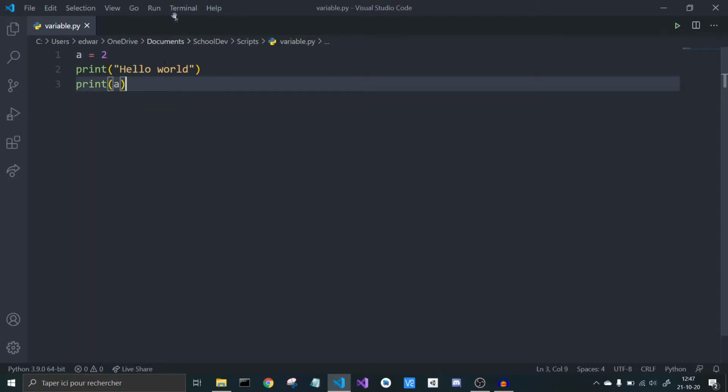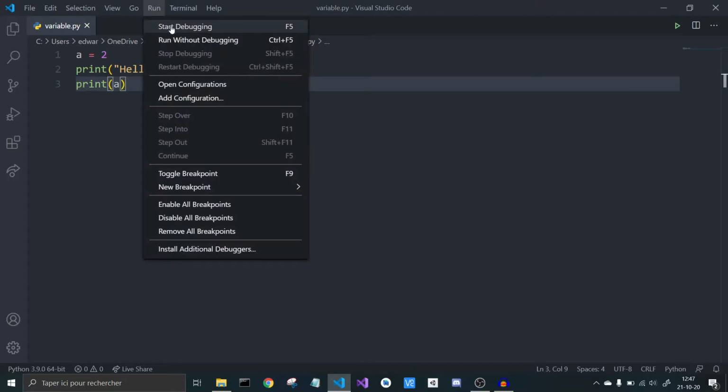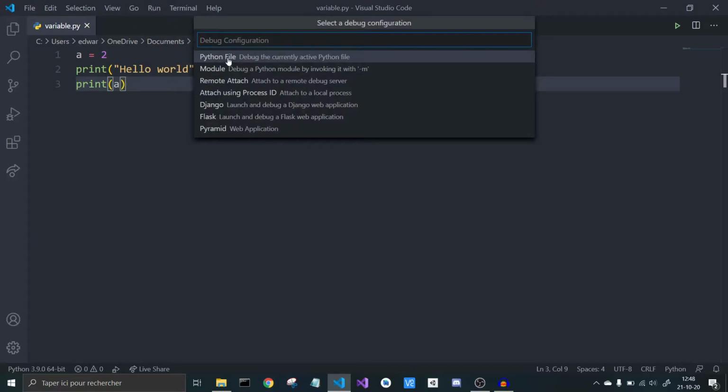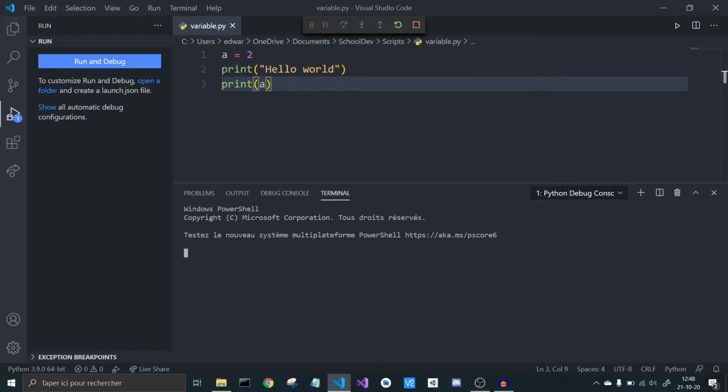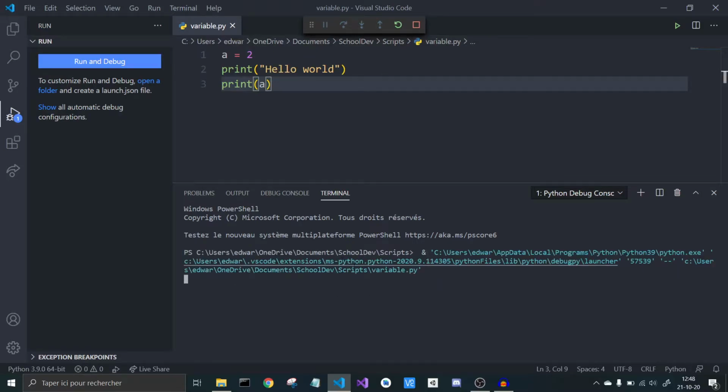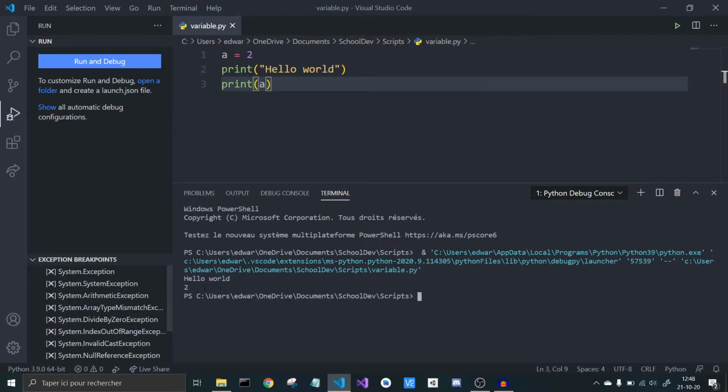To run our program, you select run, start debugging, and then Python file. If you followed our first tutorial, then normally everything is configured to run the program correctly. So you select Python file, and then here in the terminal you'll see what this program prints out. Here we can see that our program printed hello world. This is this line of code, and then here it says 2.